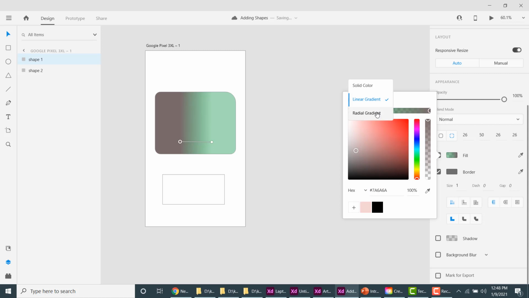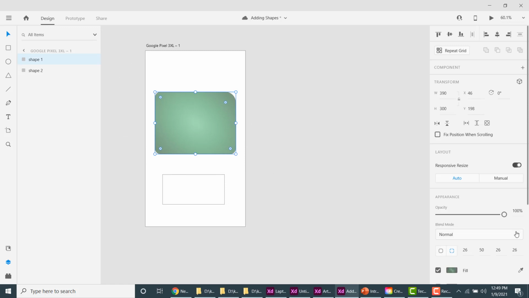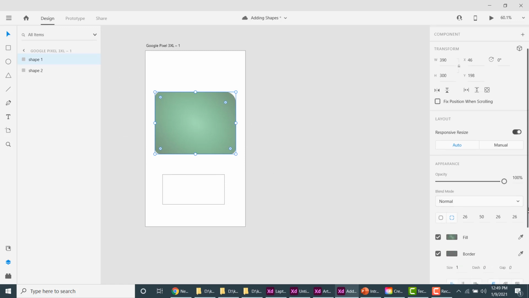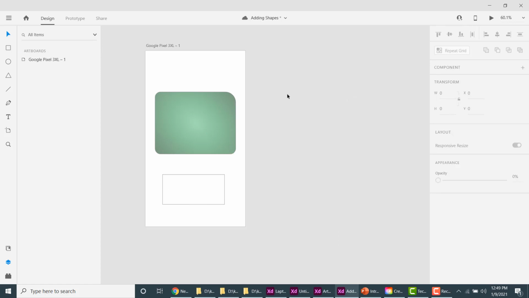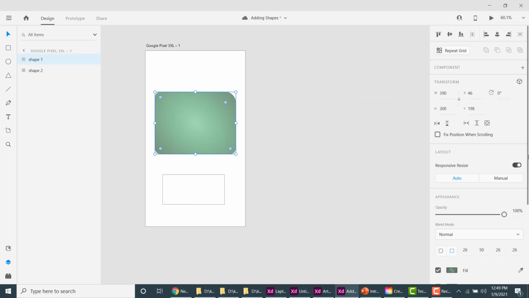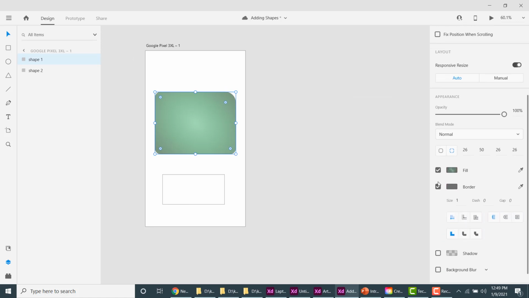You have a radial gradient where you can change the color right from the center. That's looking better. But there are a lot of options you can work with for different types of color. You have a solid color, linear gradient, radial gradient, and then you have border color.